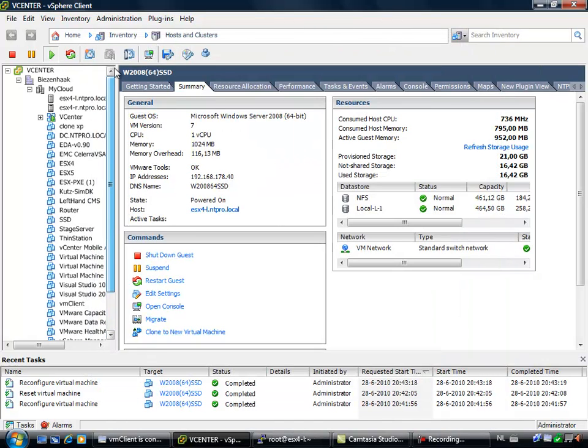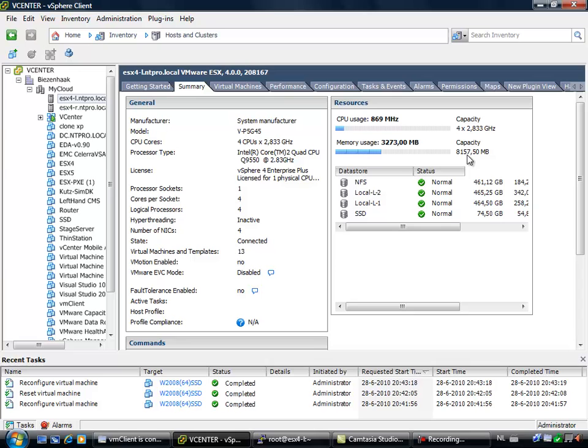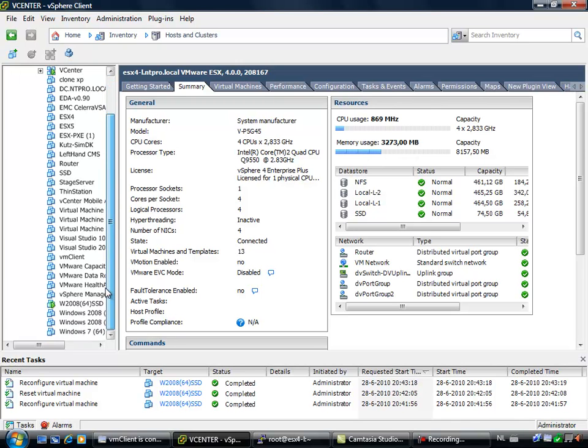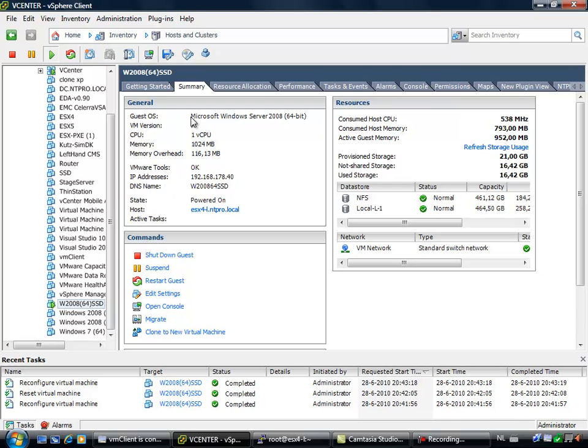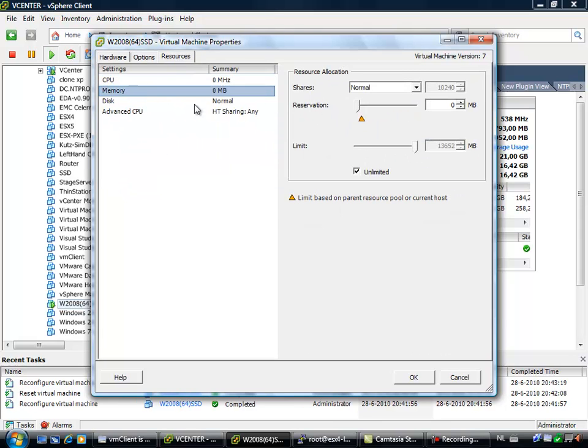It's hosted on ESXL, this one, and this ESX server has plenty of memory free. When I'm going to the summary, you will see that it's filled up with 8 gigabytes of memory, and I'm only using 3.2 of it. So this virtual machine in question, Windows 2008, when I'm going to its settings, it's configured with 1 gigabyte of memory, and at the resources tab, when I'm switching over to memory, you can see that it's unlimited. So it means that this virtual machine, if there is enough memory on the ESX host, can actually use 1 gigabyte of memory.